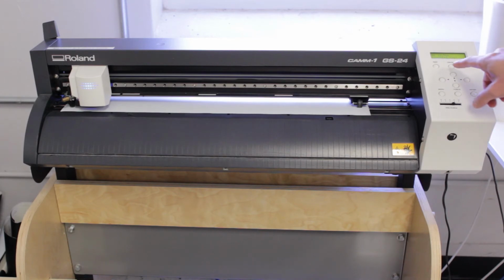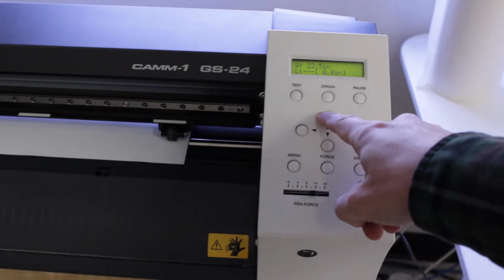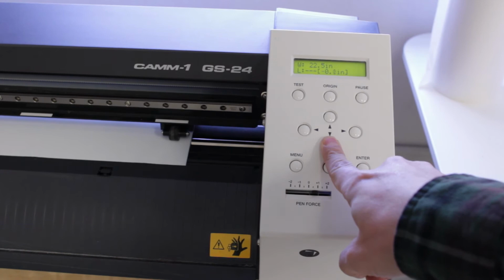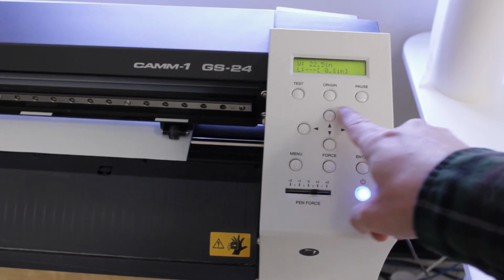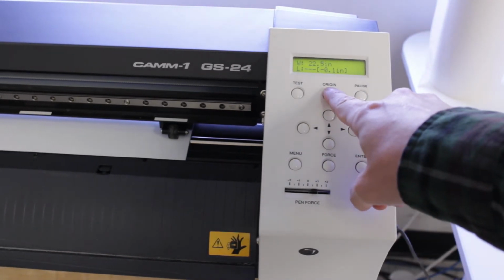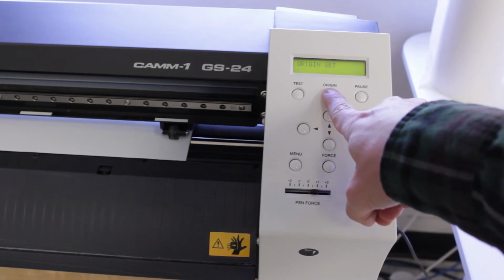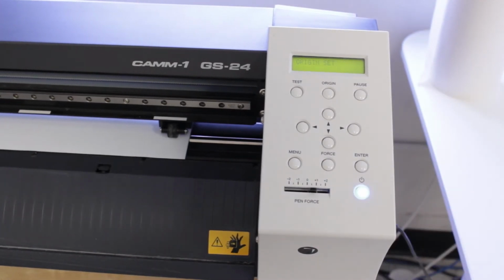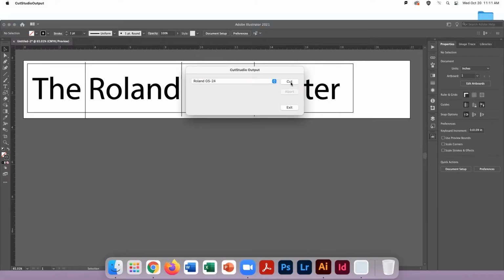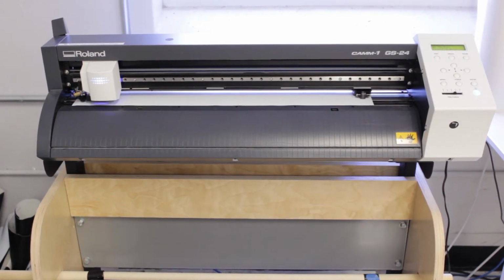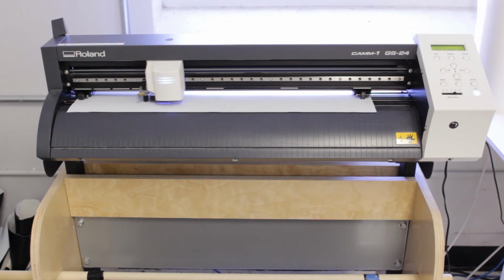If you wish to change the origin or the starting position of the cutting head, scroll the cutting head to the desired position using the arrow keys, and then click and hold the origin button. Hold this button until the LCD screen says Origin Set. When setup is finished, go back to your computer and click the Cut button. The machine will then start cutting your artwork.